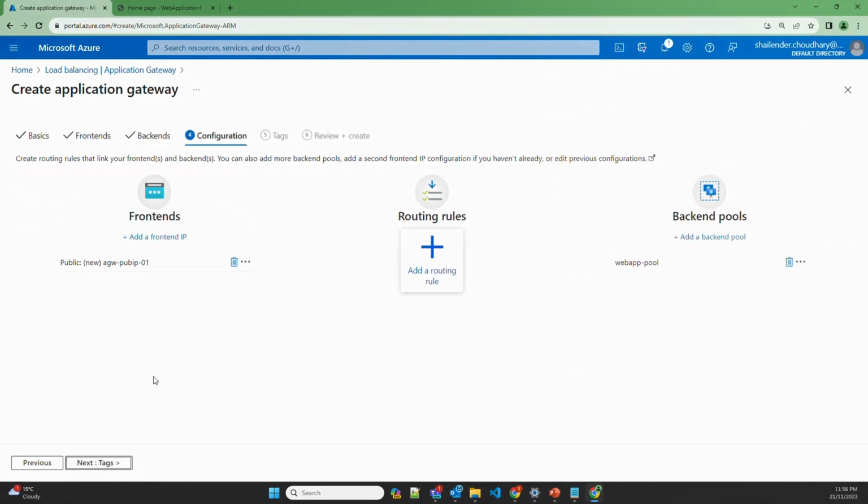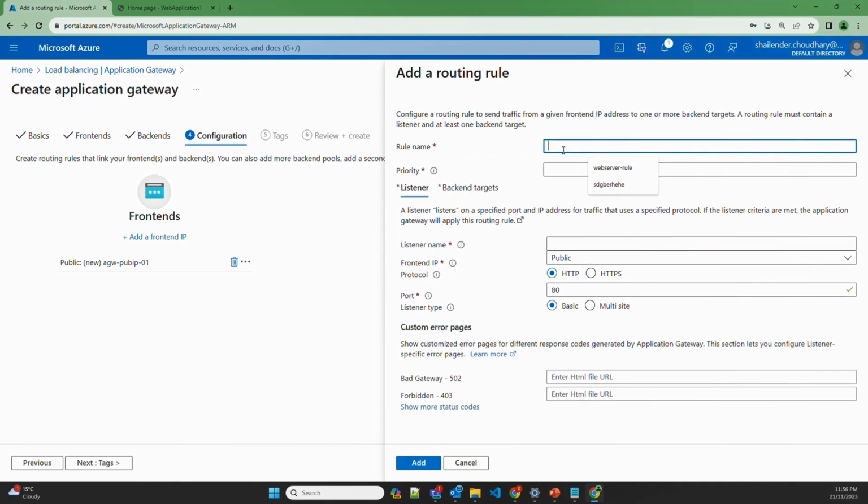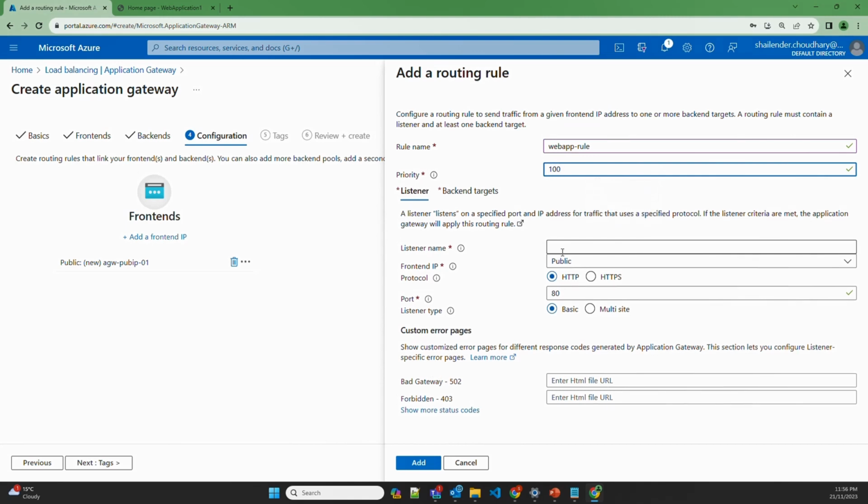Now let's go to the configuration. Now the front end is created, backend pool is ready. Now we have to create the routing rules. Let's name the routing rule as web app rule. Give the priority as 100. Listener as web app listener.